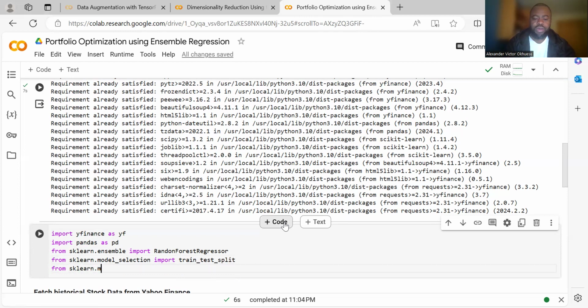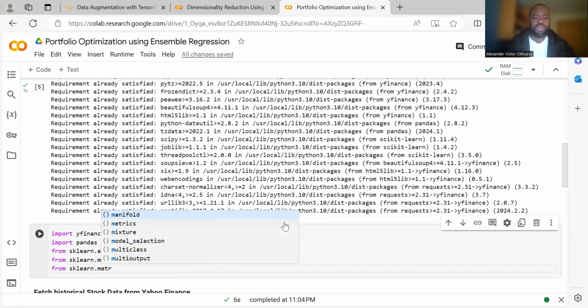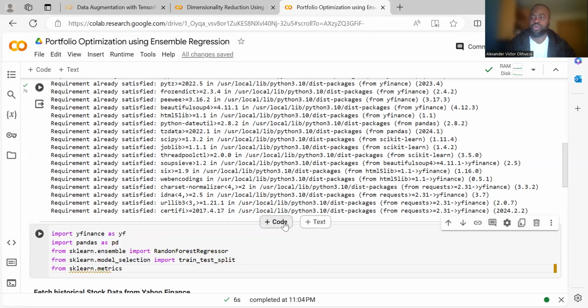After that, we have to import the metrics, sklearn metrics, which we can use to perform what we call the mean square error. So we have import mean square error. In this case, we will be performing what we call the model evaluation to check the performance of our model. So we want the mean square error and not the mean log error.